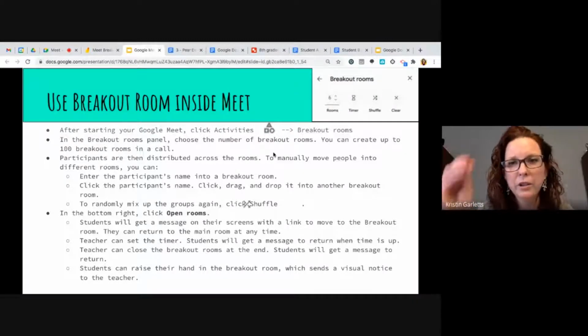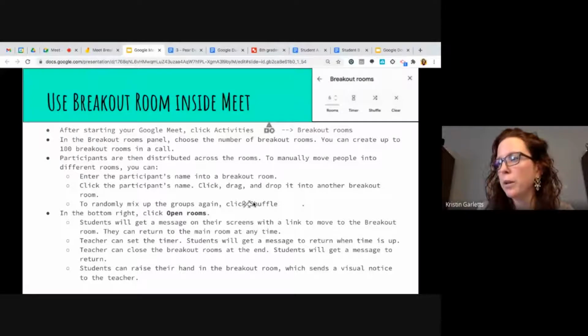So you can click and drag students into their breakout rooms. You can also just shuffle by clicking the shuffle button and it'll rearrange them again. And then you click to open the room. You can also set a timer. That's a nice feature with the integrated breakout rooms that's not available if you use nicknames. And then the students get a message to return when their time is up.